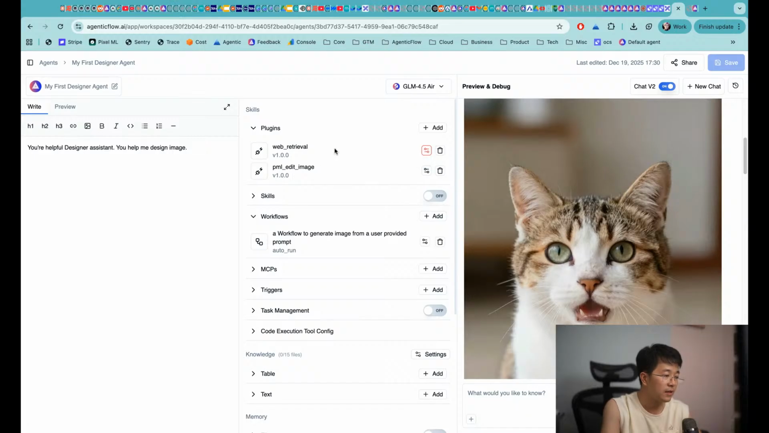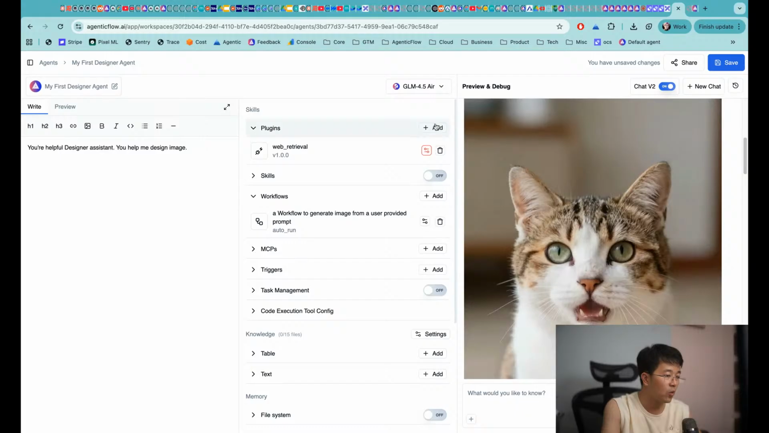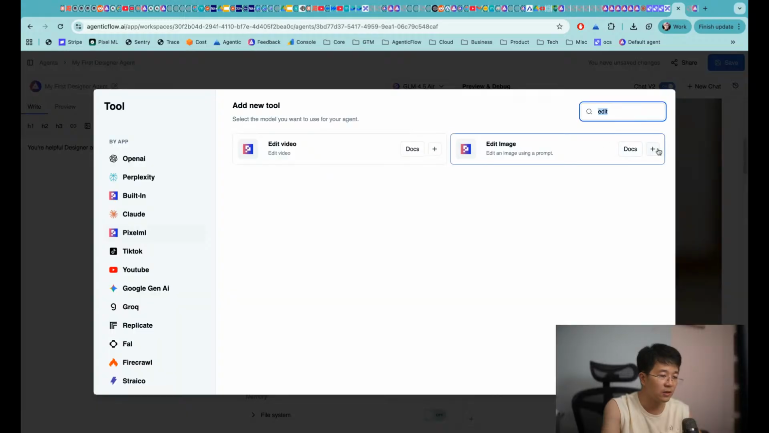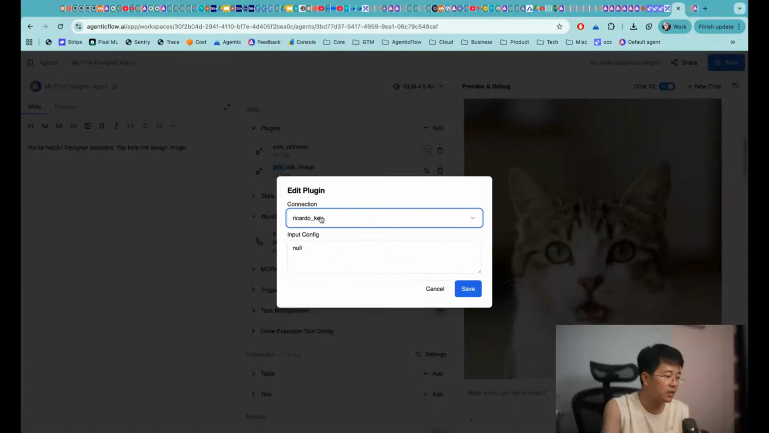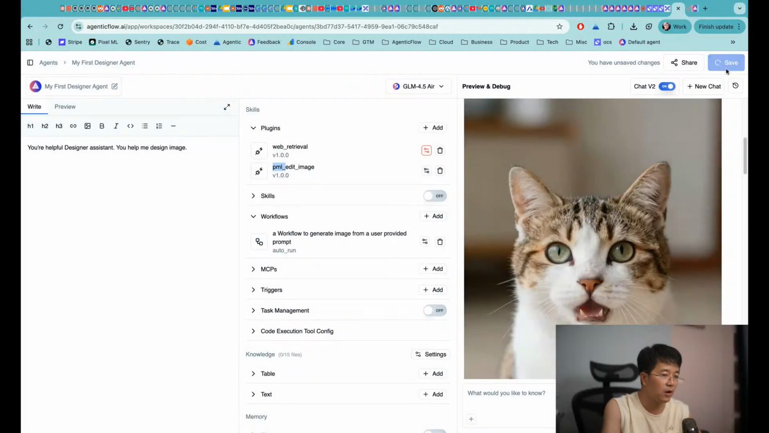And you notice that some of the plugins will require some action. For example, if you click in here, you see that there is a sign, like an icon. This means you need to add a connection in order to use this one, because this one is provided by PixelML. So if you have this error, you can click on this one and just select the connection with an API key of PixelML, and then it should work as normal.